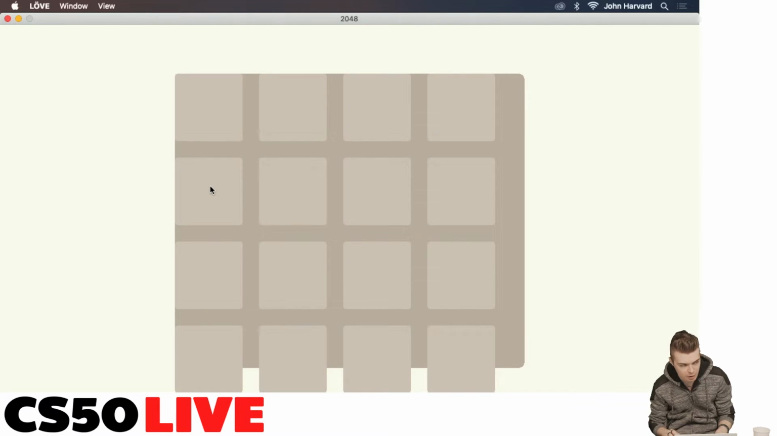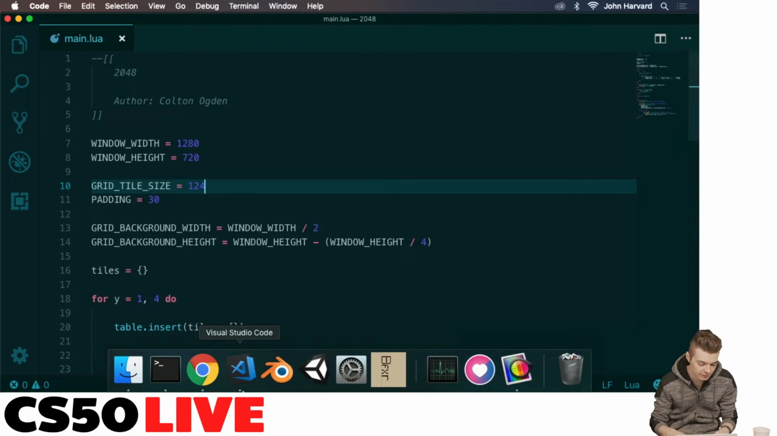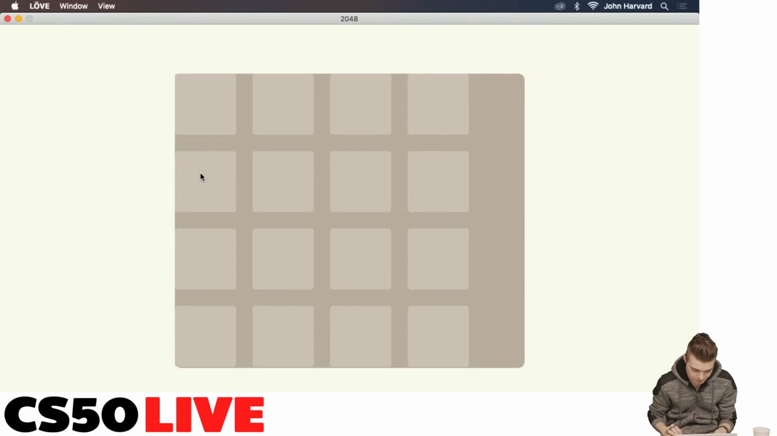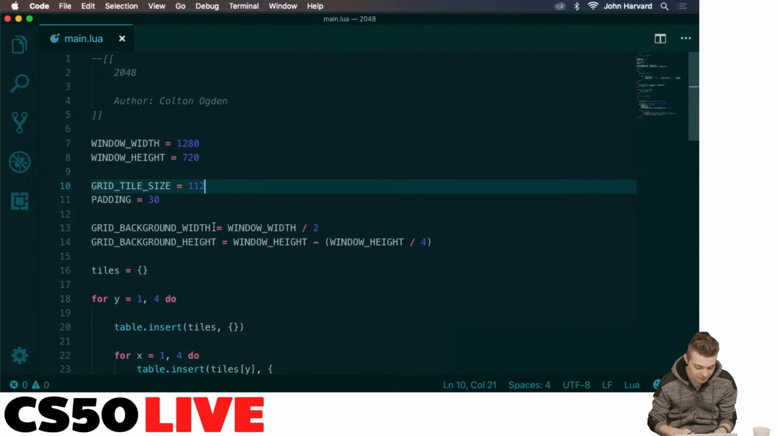So what we could do is we could make it smaller and center it in a bit more. I don't want to spend too much time fine-tuning the actual layout of everything. So let's do a 112. That's better. Actually, we could do that. We could cheat for now. If I make the background width actually window width divided by 2 minus like 120. Let's see, does that actually work? I'll make 110. 100.